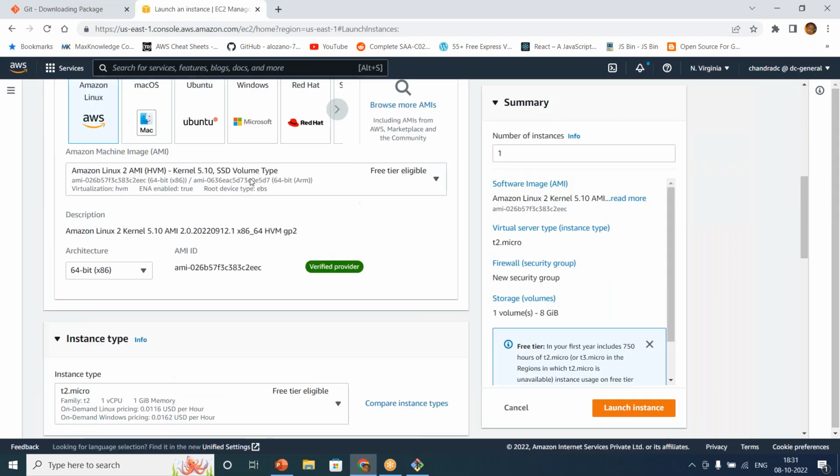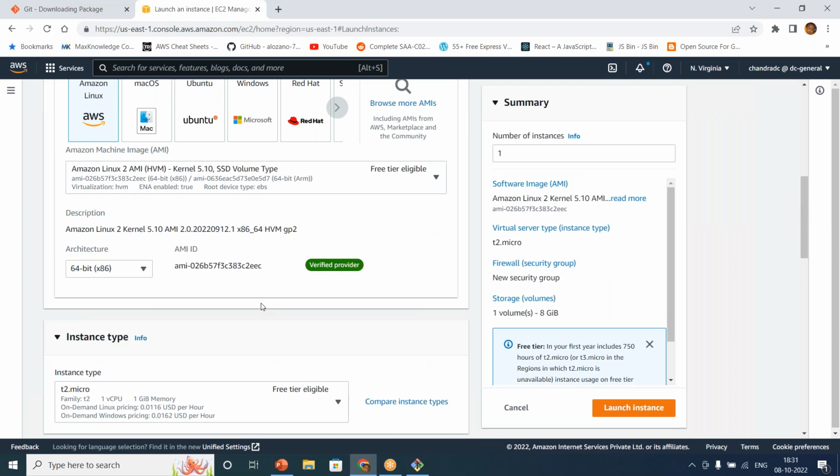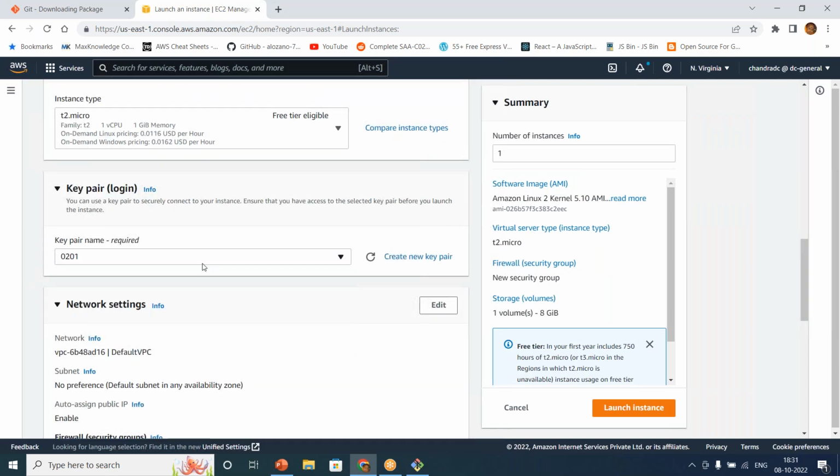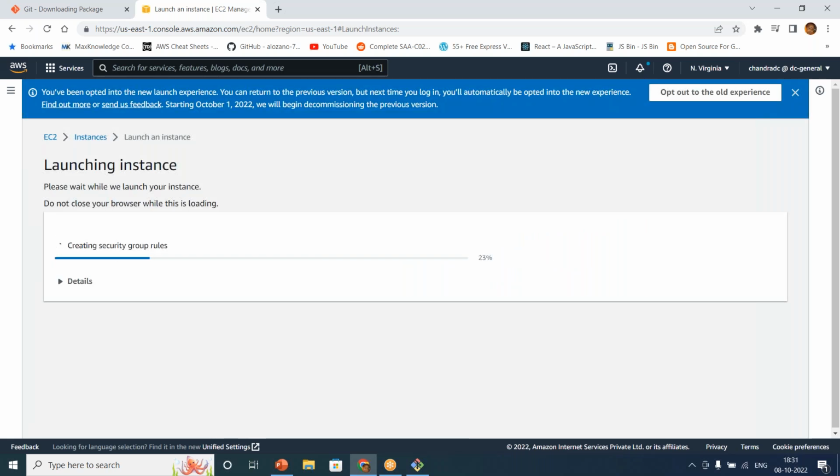I'll keep it as Amazon Linux. I'll keep it all free tier, so we don't have to pay anything, right? And we have to have the key. This is the public key, which will be stored in AWS. The private key is with me. So when I need to connect to this machine, I have to pass this private key. If the handshake happens, then I will be allowed inside the machine, right? Let's go launch.